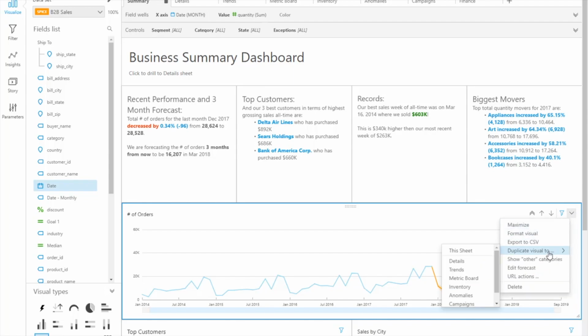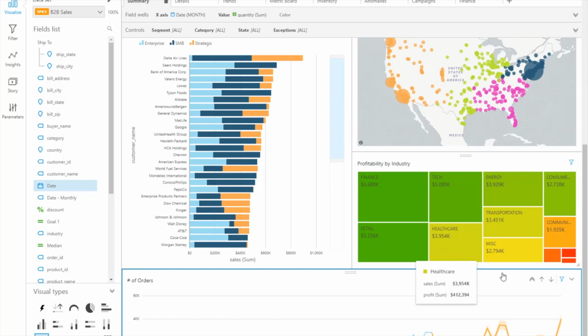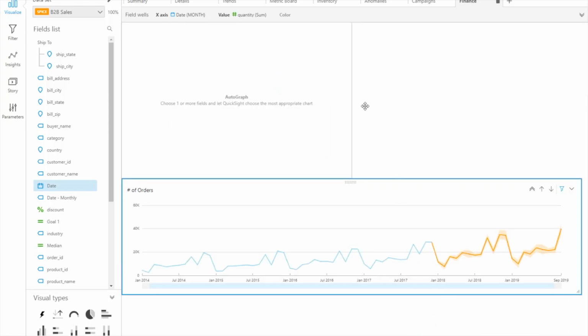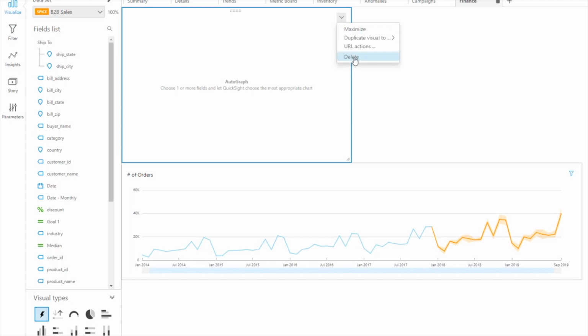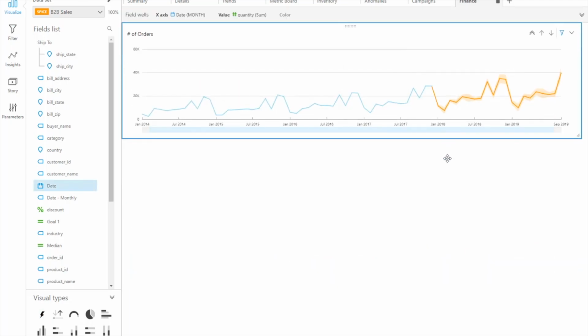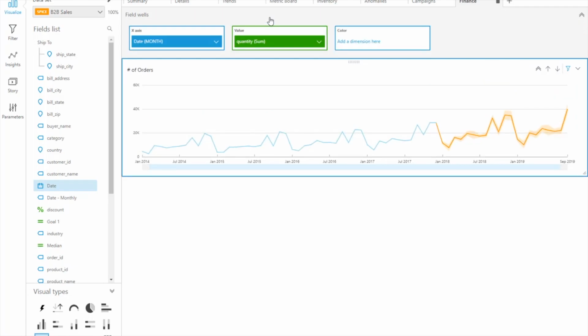I'll use this menu and say I want to duplicate the visual, and I can either duplicate it to this sheet, so I'll show you how that one works first, where it just puts it on the bottom, or I'm going to duplicate it over to my new sheet, which is for finance. Great, so I've got an exact copy of that. It still has my forecasting applied, same formatting, same fields in the field wells, so it's an exact copy.